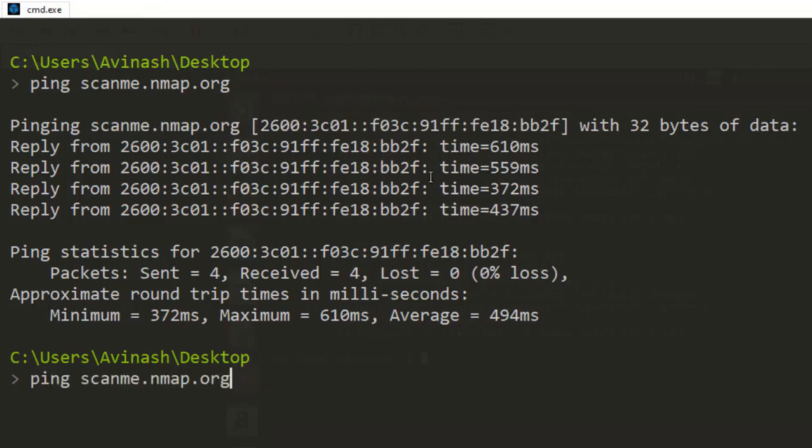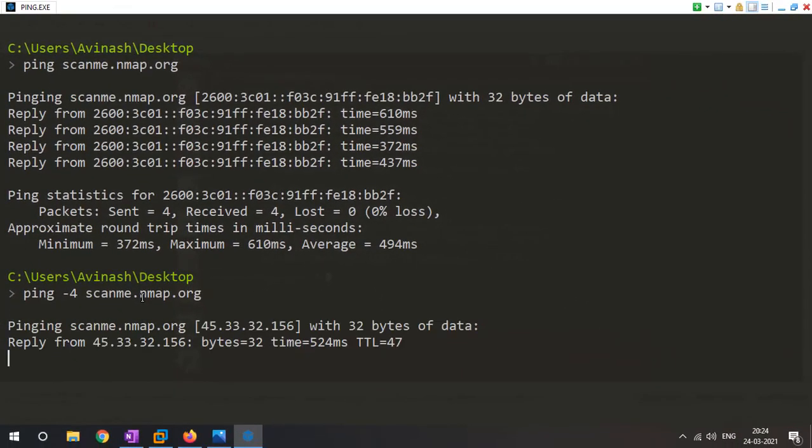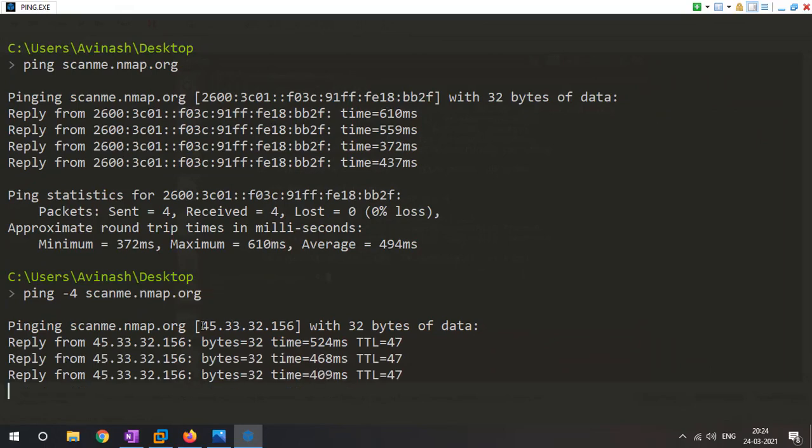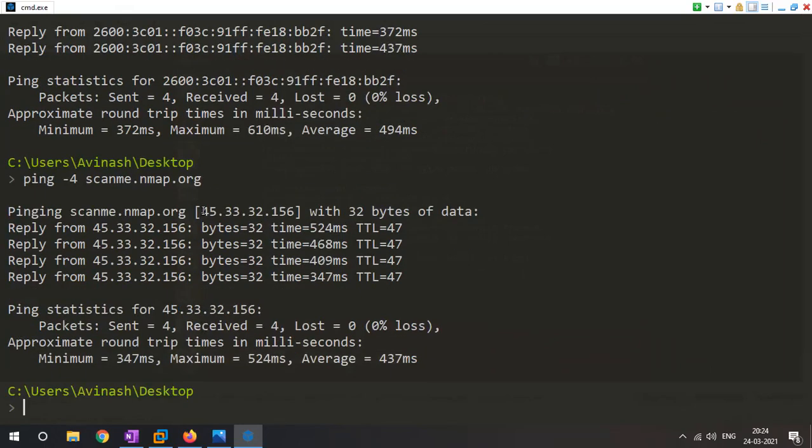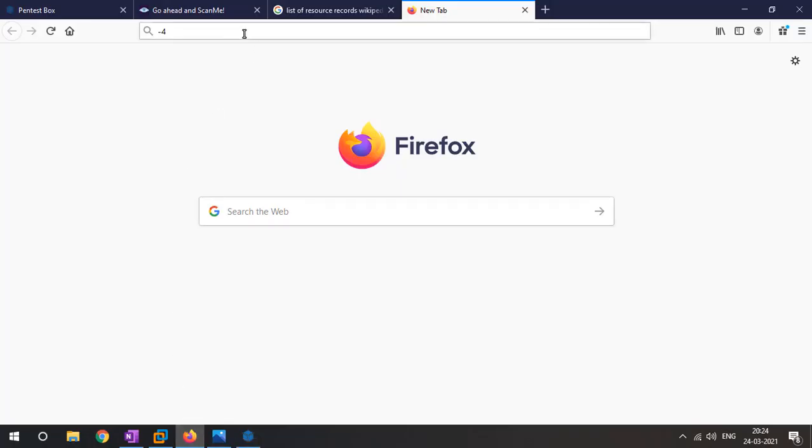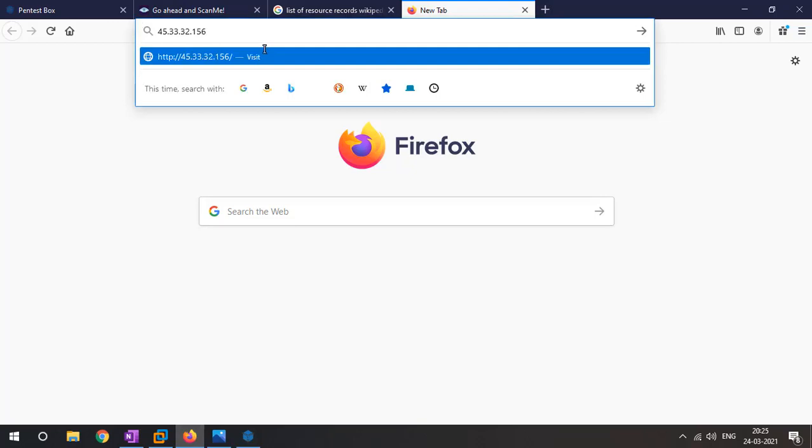So actually this is the example of IPv6. But if you want to see the normal type of it, that is called IPv4. So if you want to check that version, you can simply use the switch, that is -4 with the ping command, and once you press enter, you will get that IP here, the IPv4, and you can right click to copy this IP and paste it on your browser, and you will visit the site.